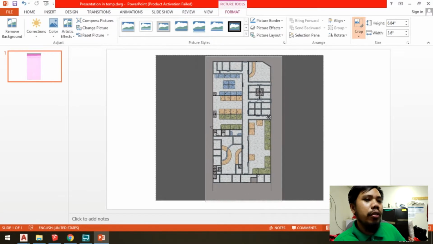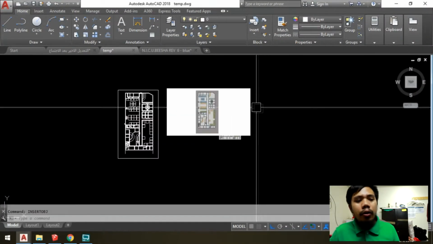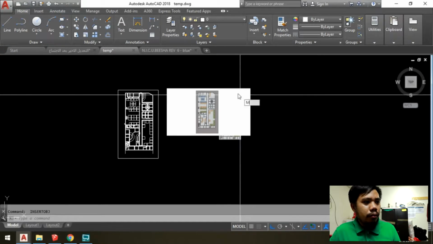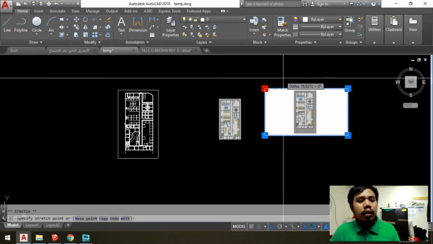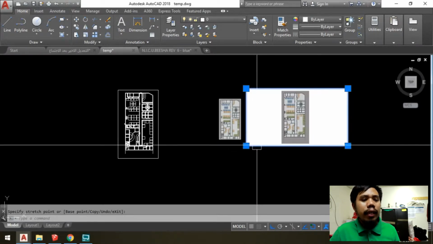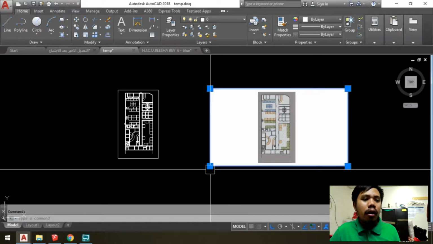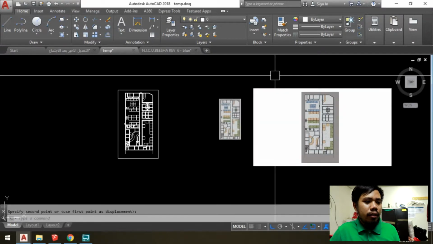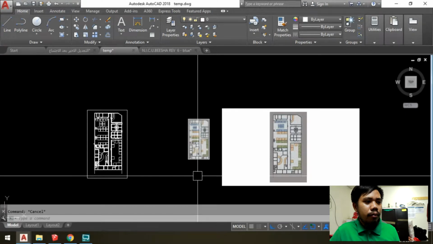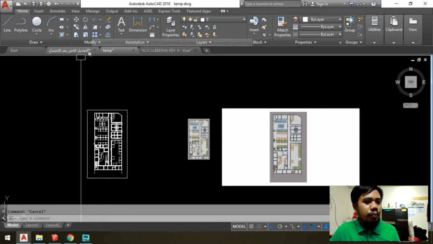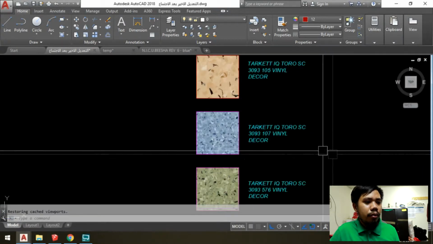So close this one, and automatically it will be shown in AutoCAD. As you can see, there is no crop option when we click or double click this one. There is unnecessary white color at the sides. But we can solve this problem. I will show you.